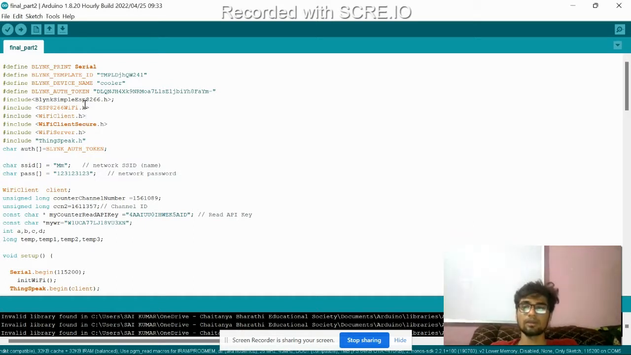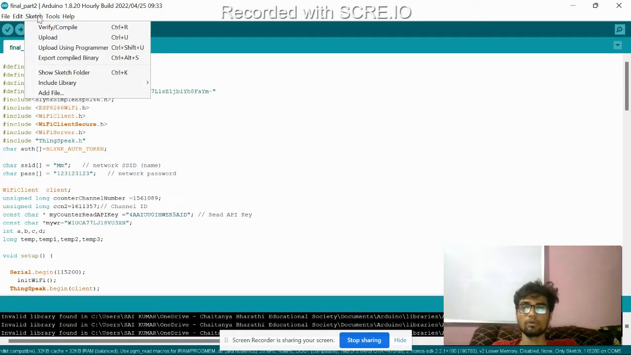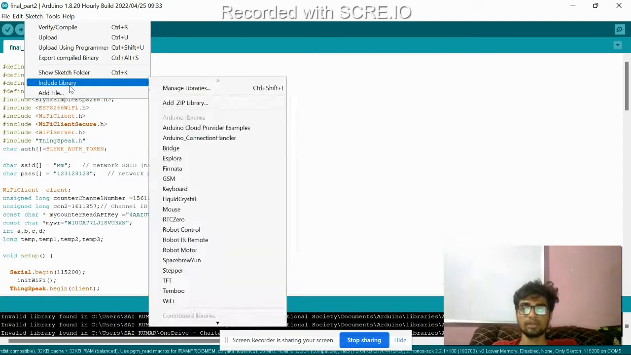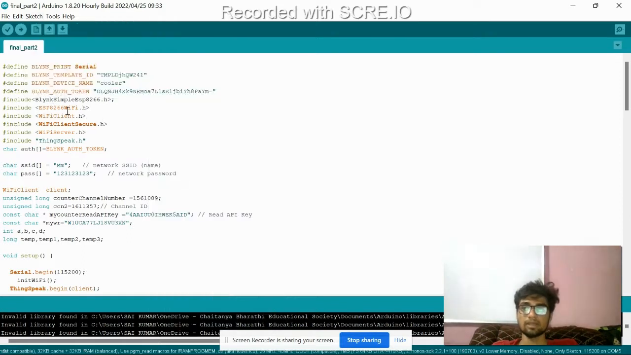Here, after installing Arduino IDE on your PC, you have to open the Arduino IDE and include some libraries. Here, Manage Libraries. Those are the Blynk, ESP8266 Wi-Fi, and ThingSpeak libraries. After installing those, you have to include those libraries in your programming. This is the first thing to connect with Blynk.